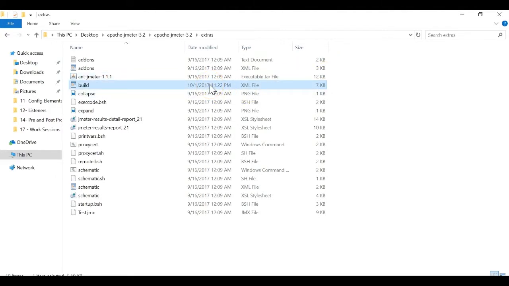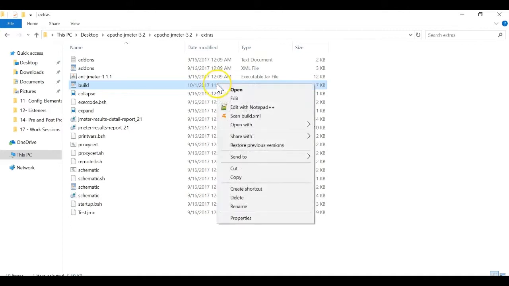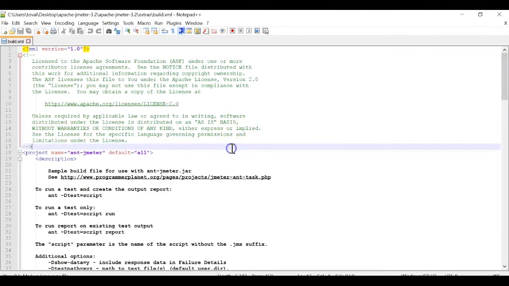What is this build.xml? Only understand build.xml. Whenever you need to run ANT, you write whatever needs to be executed into build.xml, and ANT can only read this file and will work. Okay, so we already have this build file, so let us edit this.